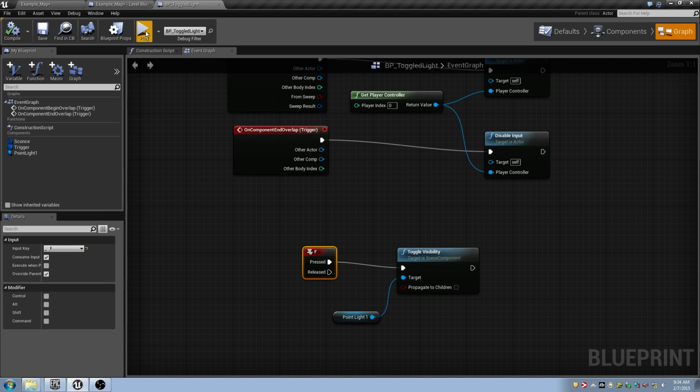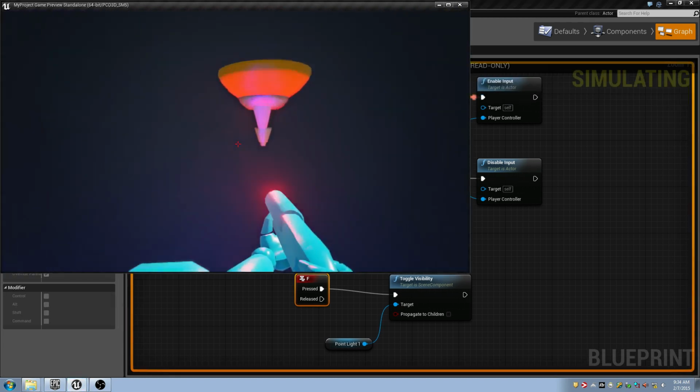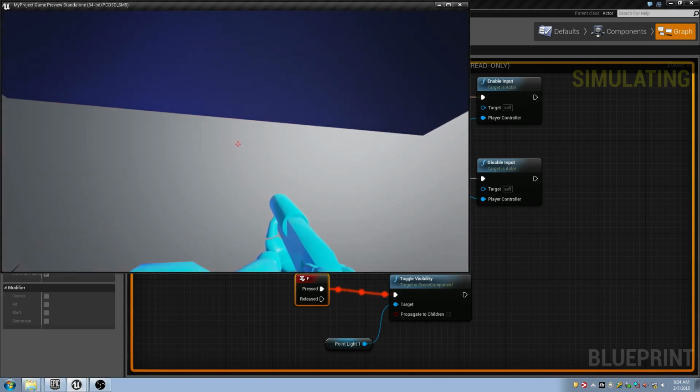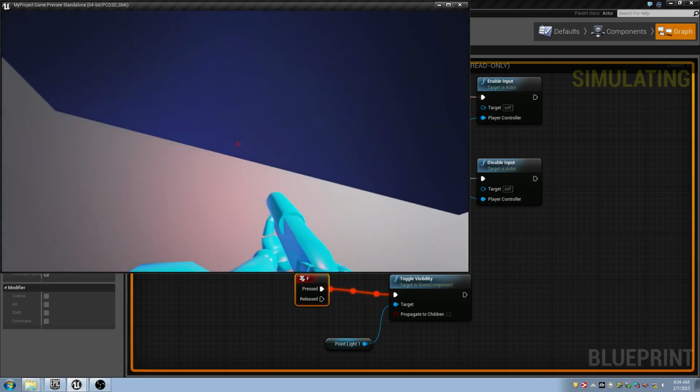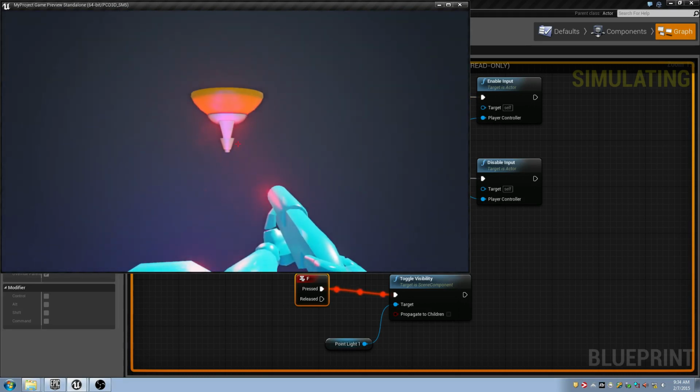Okay, so now we have this. If you play it now, walking up to the light by itself does not turn it on or off. By hitting F, I can toggle the light myself. Right?